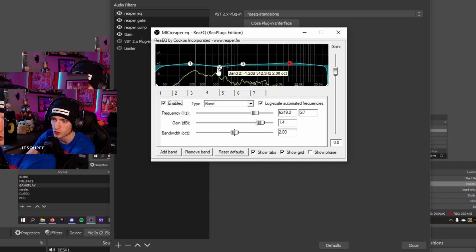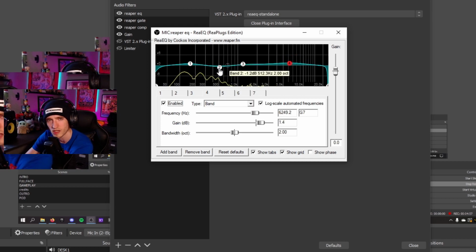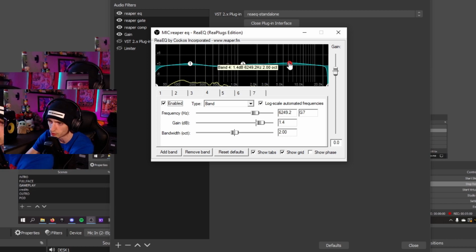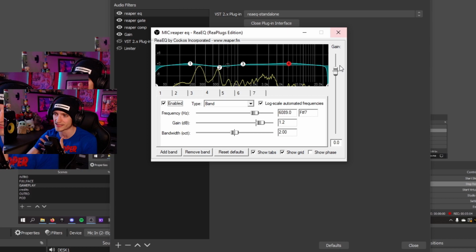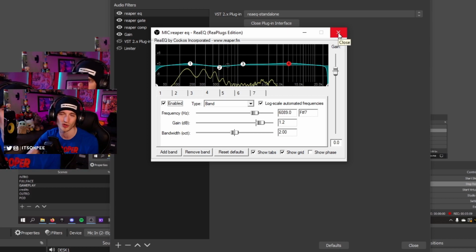I just like to lower the middle because a lot of people hear mids a little bit better than they hear bass and treble. Just drop the mids down a little bit if you want to. And that's pretty much all you do with the EQ. It's not that much. You don't really need to mess with the gain too much. That's something you can add later if you really need to, but you don't. Most mics don't need it.